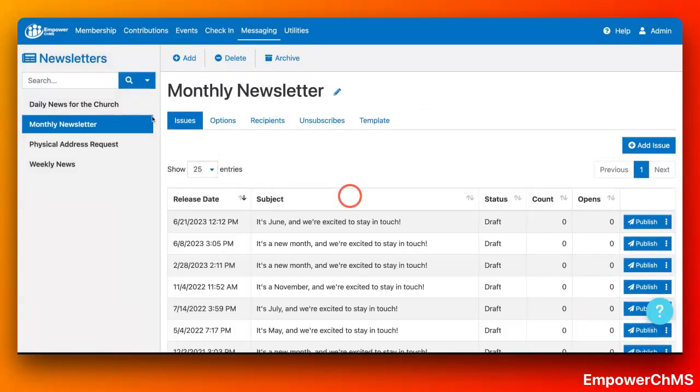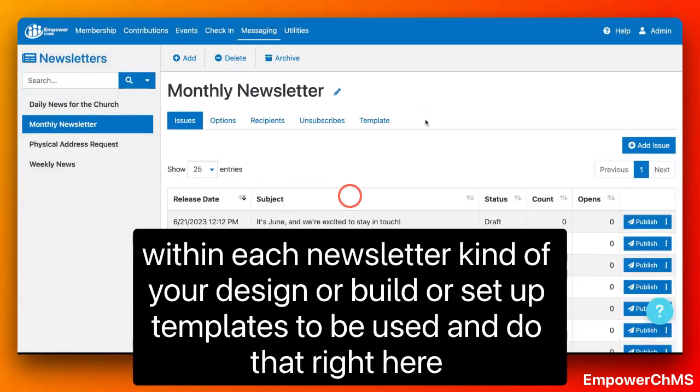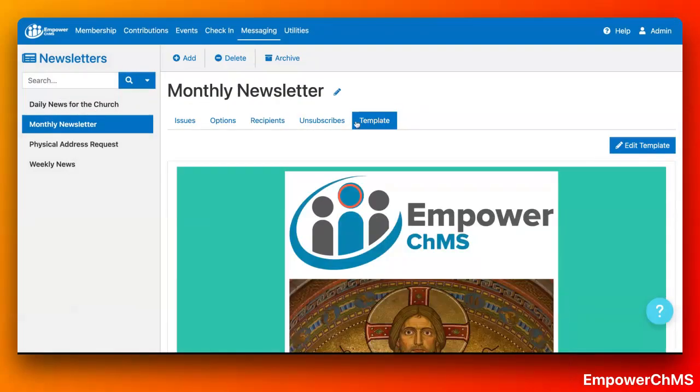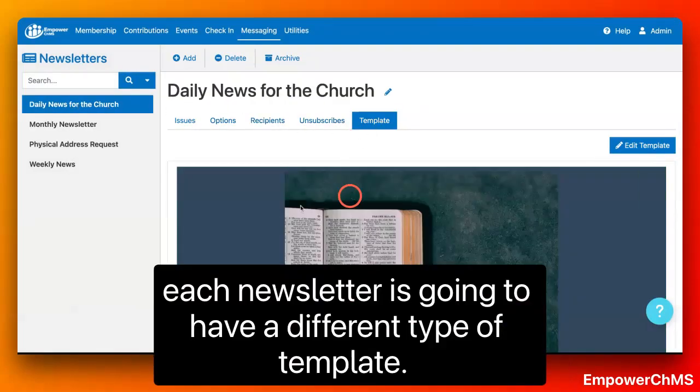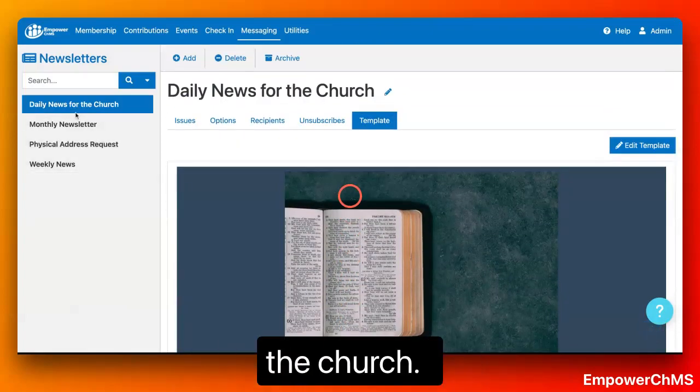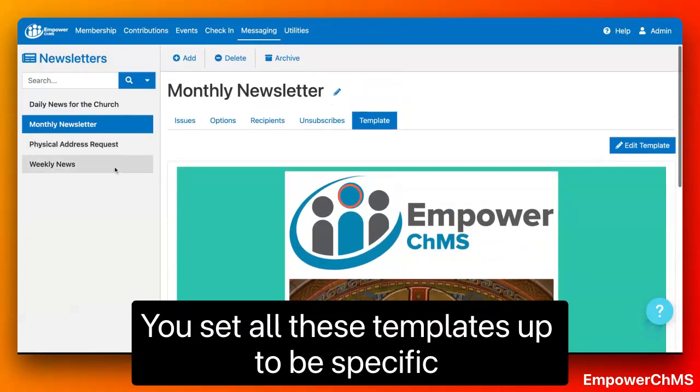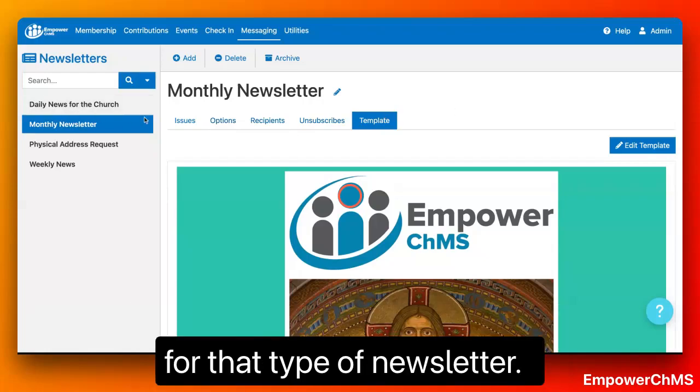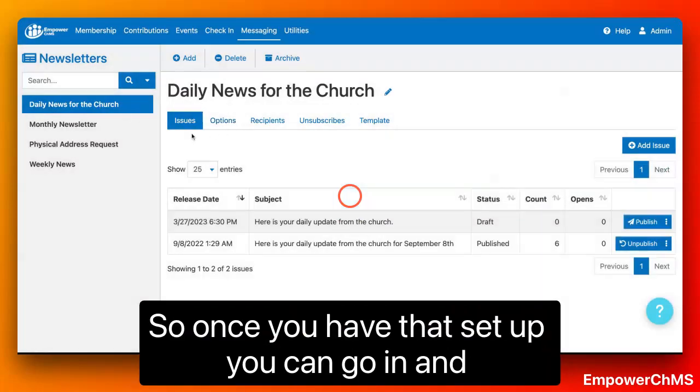Within each newsletter, you're going to design or build or set up templates to be used. You do that right here. Each newsletter is going to have a different type of template. So daily news for the church, monthly newsletter, you set all these templates up to be specific for that type of newsletter. So once you have that set up, you can go in and add an issue.